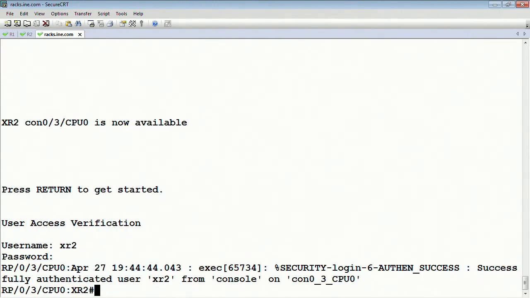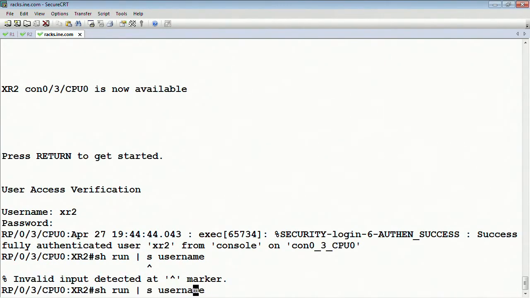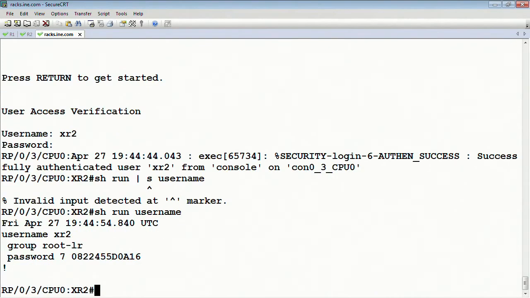And then when you're looking at the configuration, if I were to show run username, this is going to be basically the root user for accessing this particular instance of IOS XR. So you want to make sure not to delete this user. If you do accidentally delete the user, then you're going to need to do password recovery, because this is a local user stored in the configuration, just like if you were to have local usernames and passwords in regular IOS.